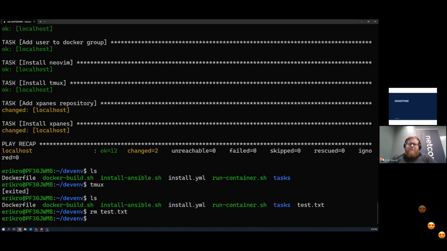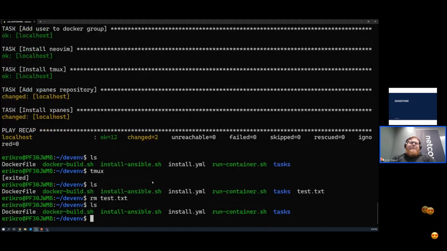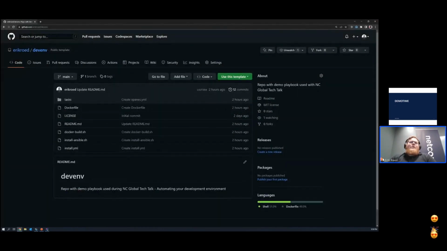I have also published these files in a repo on GitHub. So if you're interested, you could actually just find this on my GitHub here. I created a template repo here, so if you want to create your own with a starting point, you can just use this template to create a new repo. And this contains all the code that I have shown today.